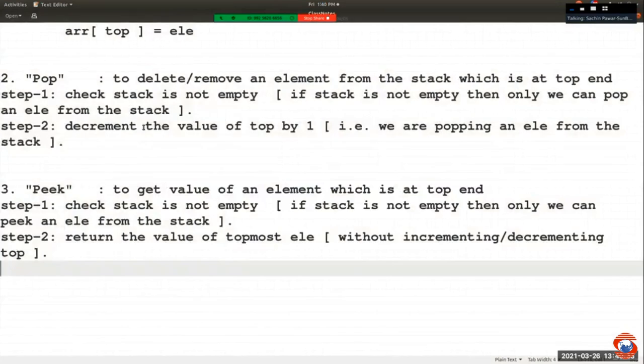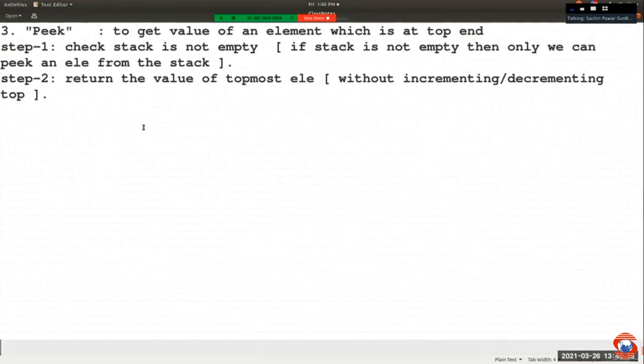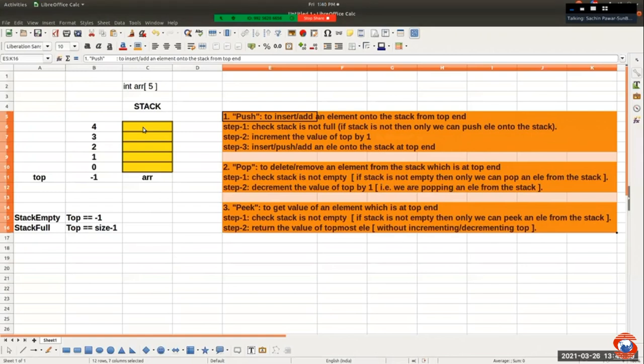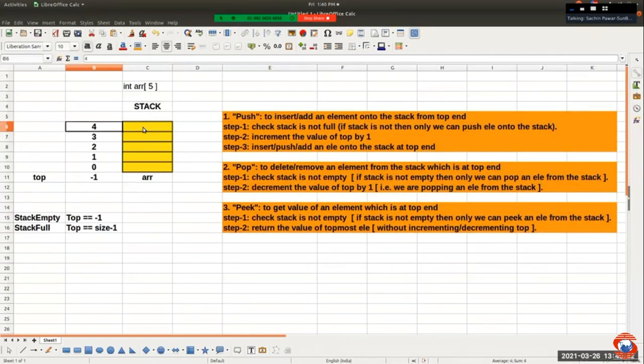Okay, so can we move to the next point now? Sir, we can add any number of push in stack? No, we can add only maximum n number of elements, because array का size क्या है? Array का size क्या है, guys? Size of an array is 5.